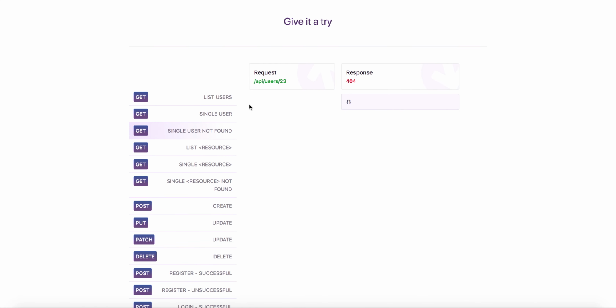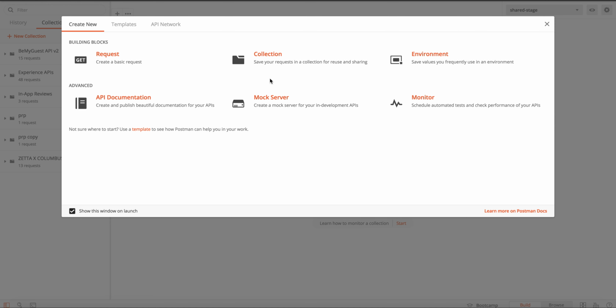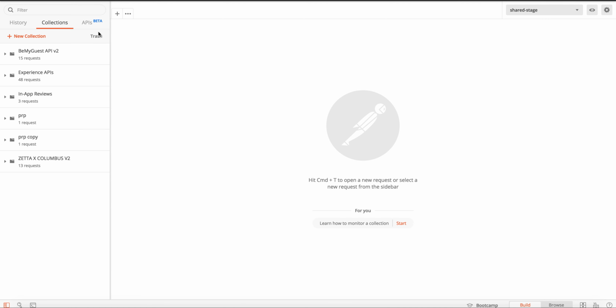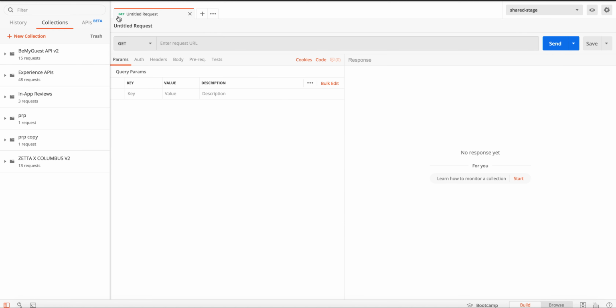As I said, first we need to tell what type of request it is. So let's open our tool. I'm just opening Postman. In Postman, you can create any request by clicking on plus. Once you go to create a request, you have to tell which type of request, so we'll select GET.